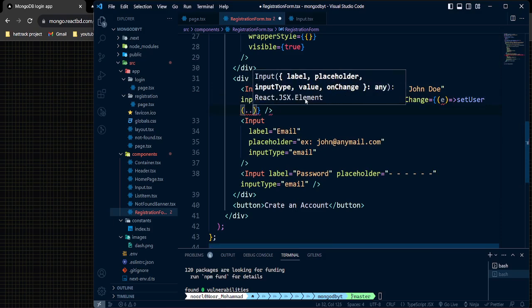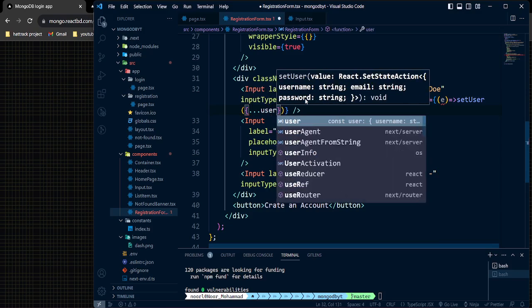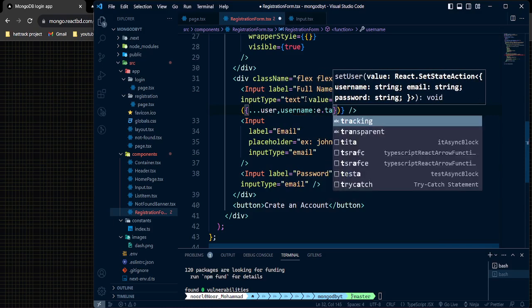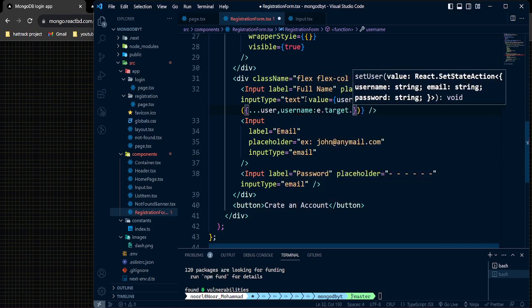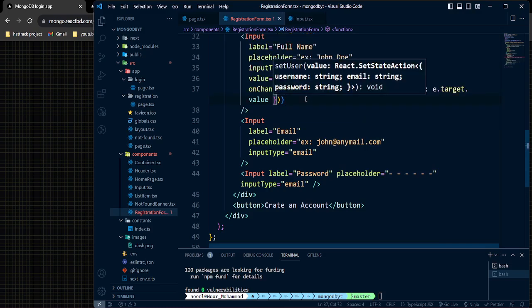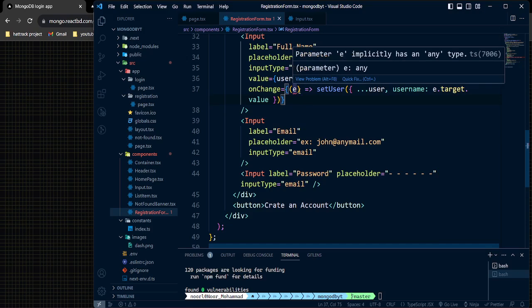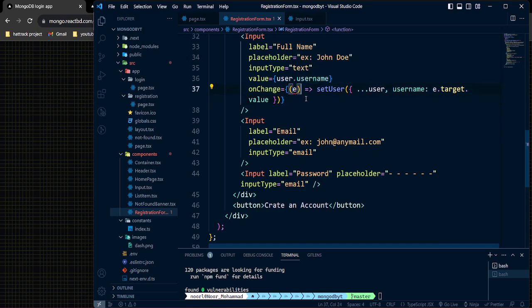Let's see. Okay, user, it's going to take everything from the user, then it's going to update the username, and it's going to be target.value. So that's the one we are actually giving. Okay, I think we are having some issue with that. Maybe I made a mistake. Let's see. So it's on change event. Okay, implicitly has any value.